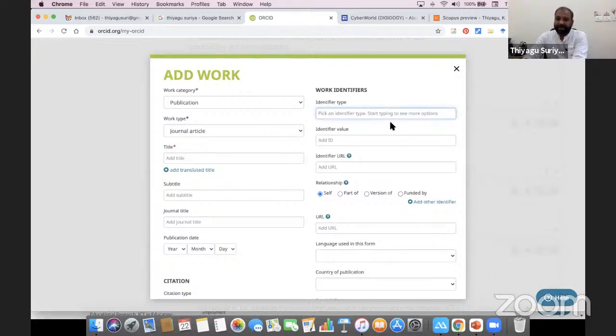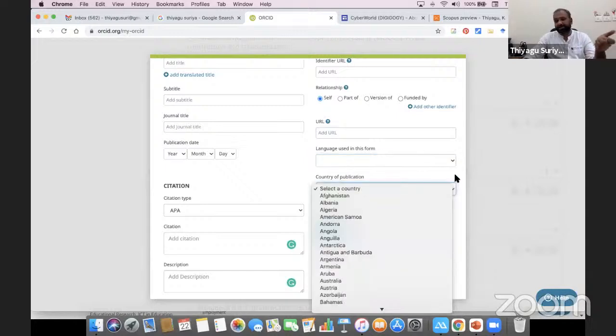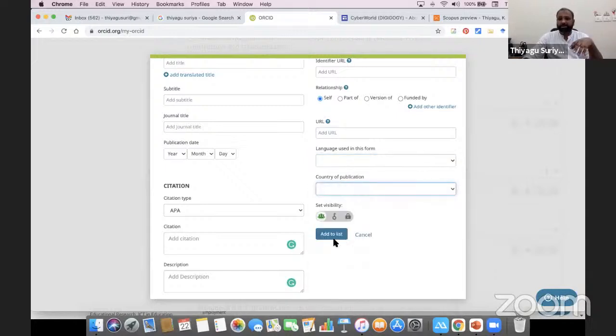Then work identifiers. So identifier types, start typing to see more options. Identifier types are nothing but the key terms, right? Because of the identifier types, the identifier value, if you have any kind of ID number, like a DOI number, you can type the number. Identifier URL. Suppose you have some online article having some specific URL, you can add it. Otherwise, not needed. And the details are also given. You can add the URL, language used. So which language you are using in the particular article, the country of publication. After adding all, you can go with add to this.